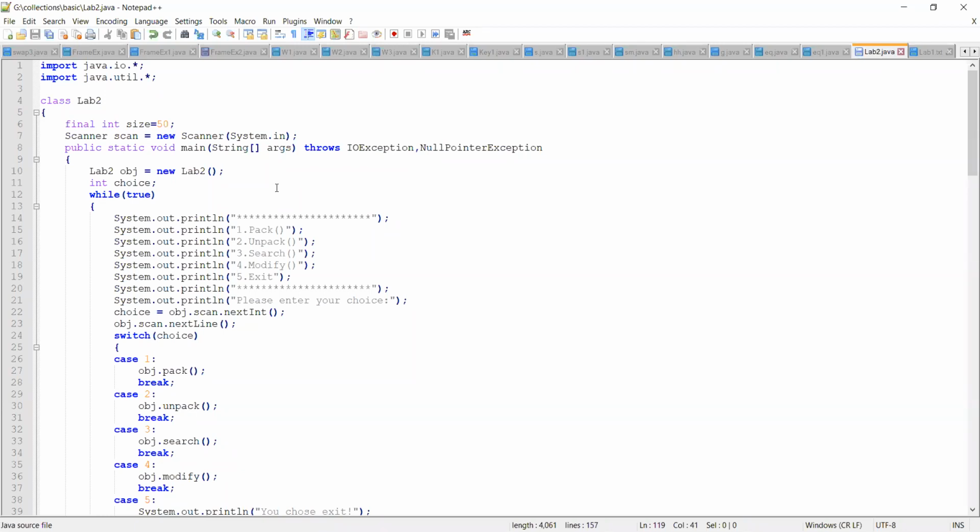So what are the three functions we need to do in the unpack function? Fetch each record from the file one at a time, apply a split function on the record you have fetched, and third, display the details of that record. These are the three functions that should be done as part of your unpack function.